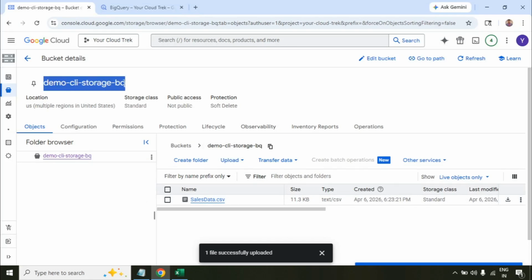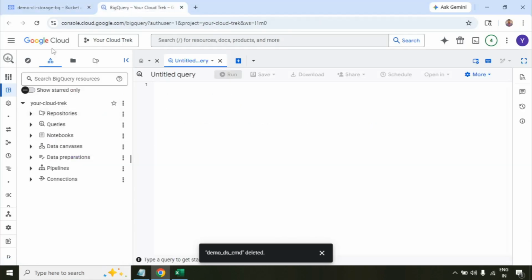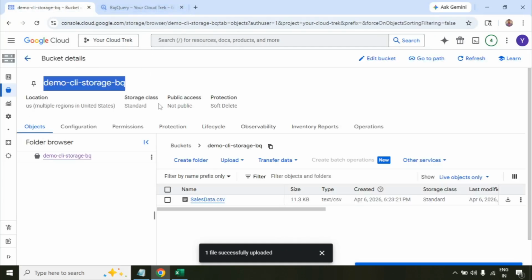And the agenda, like we discussed, is to load this data from the Google Cloud Storage, that is from the bucket to my BigQuery table, right? From bucket to BigQuery. This is the data loading which we are going to demonstrate, but we are going to demonstrate this by using the command line interface, not by going through the GUI, right? So we are done with step number 1.